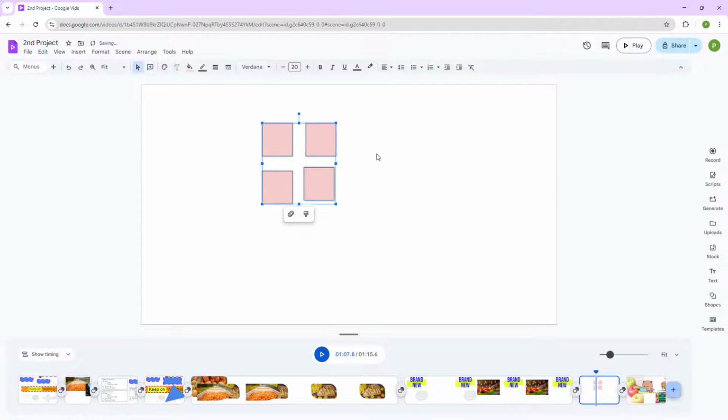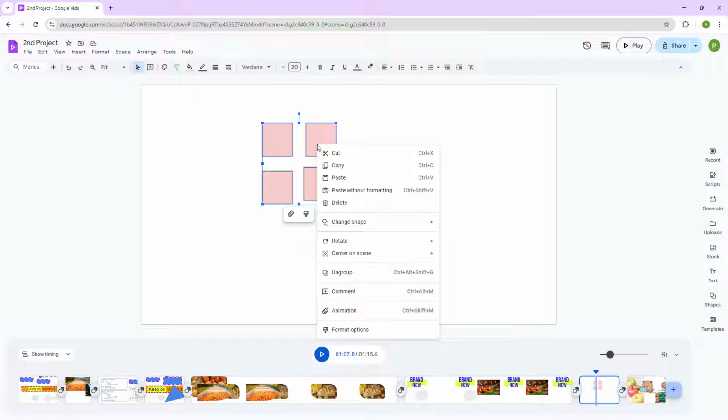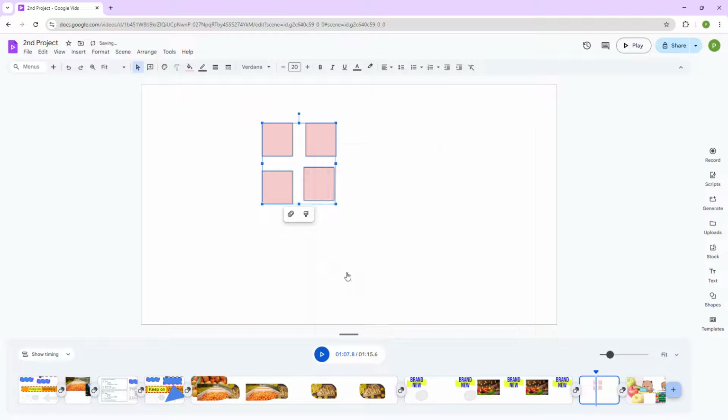So you can go ahead, and now you can see that as I select, it becomes a single object right here, just like this. So this is what you have. I can simply go over here and ungroup it to make it like before.